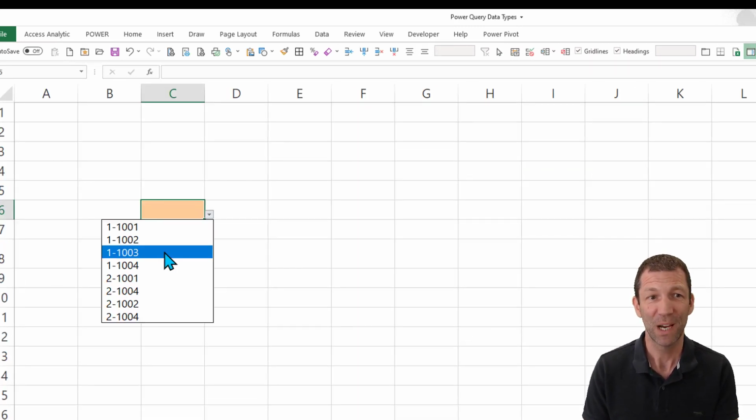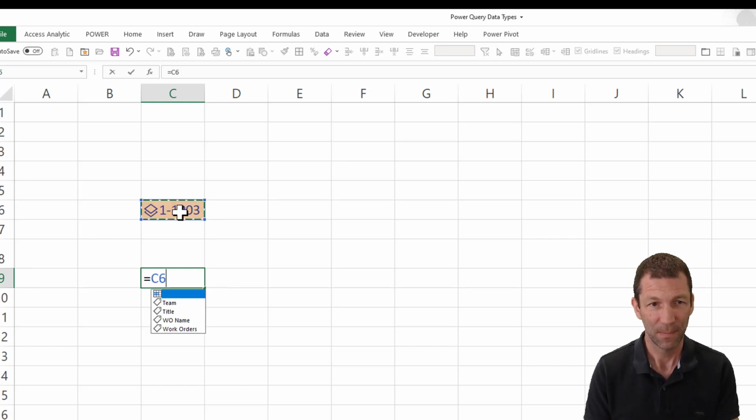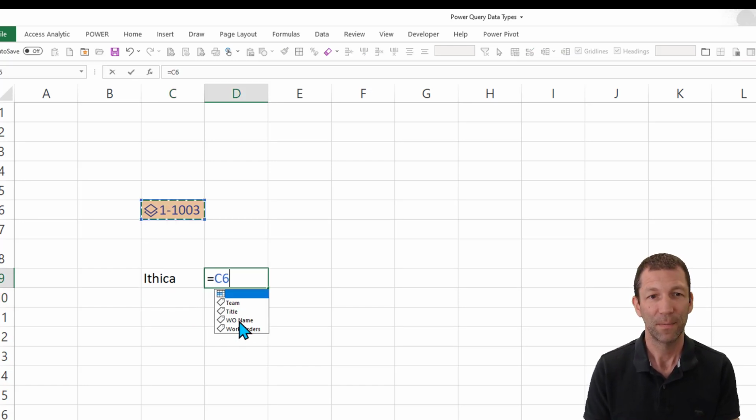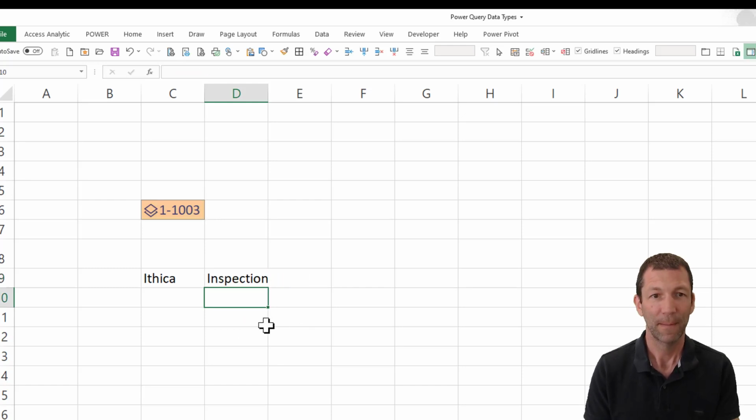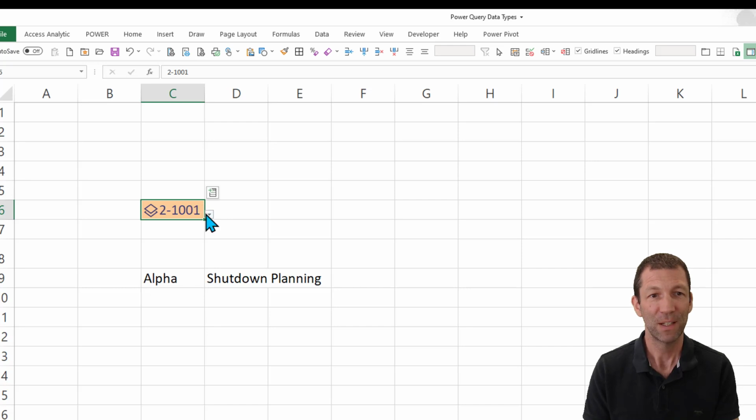But the cool thing is this, check this out. It too is a rich data type. So now I can go equals this team, or equals this work order name. And then I can change this, and everything feeds off it. That's pretty good. Okay, I like that. I can see some real good uses for this.